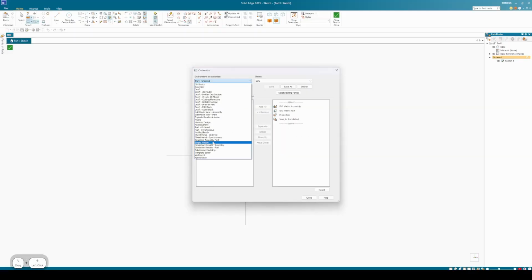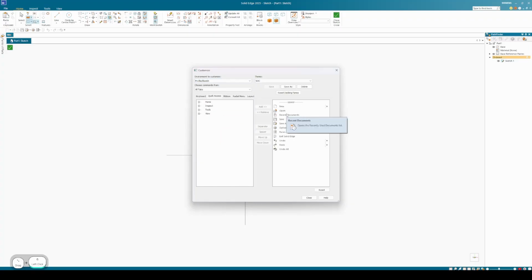This is all the different environments that Solid Edge has to offer. We are currently in the profile sketch environment. Let me add a few that I use frequently.